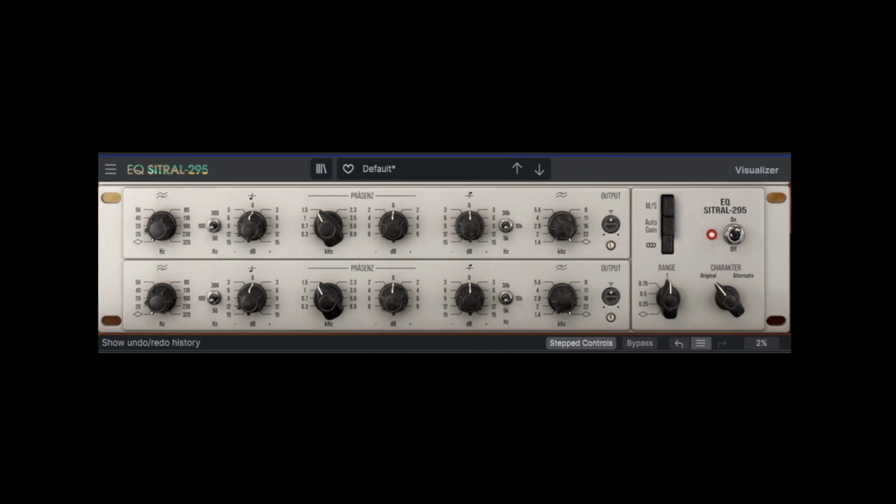First up is the EQ SITRAL-295. It is based on a stereo EQ from a Siemens SITRAL console of the 1970s. It has controls for high-pass and low-pass filters. There is the low shelf, the presence controls with frequency and gain, and a high shelf. There is a final gain control for the output, and several global controls.